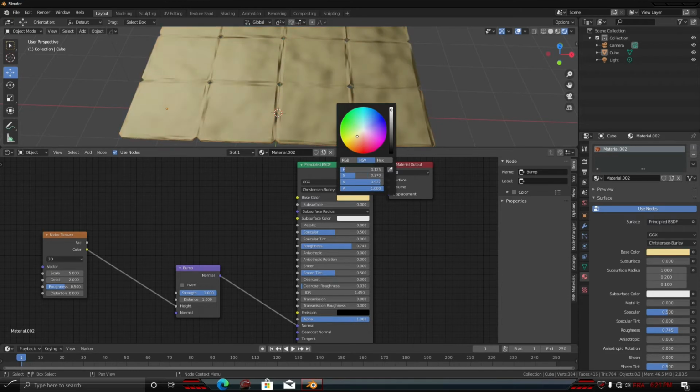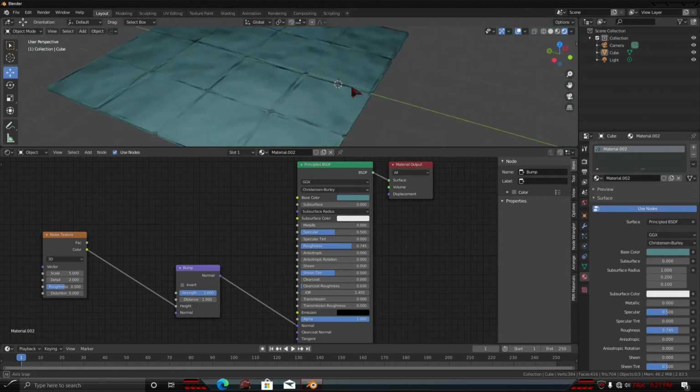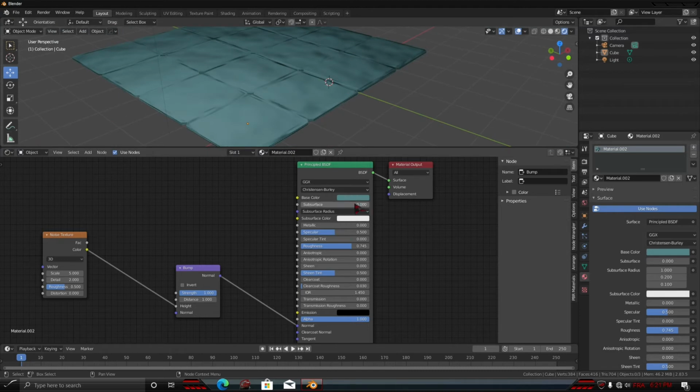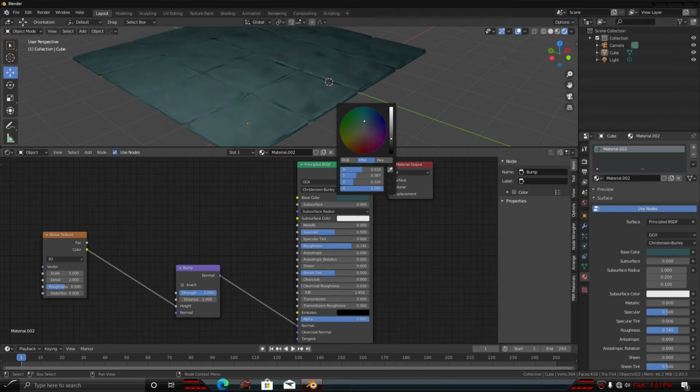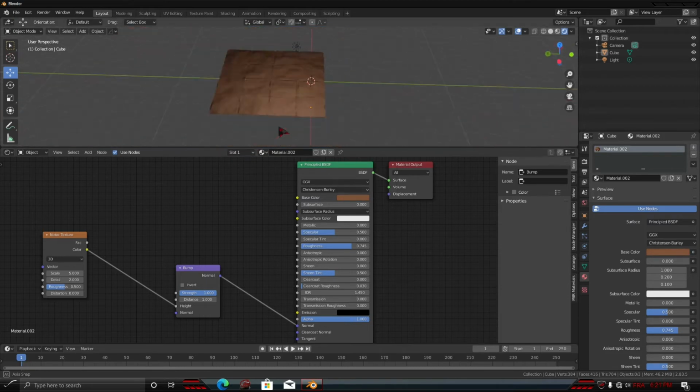You can change some roughness and color like this. Okay. Or I can change it like this, brownian color. Yeah, like this.